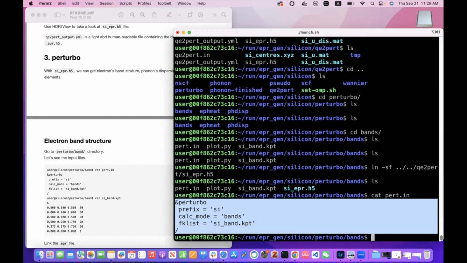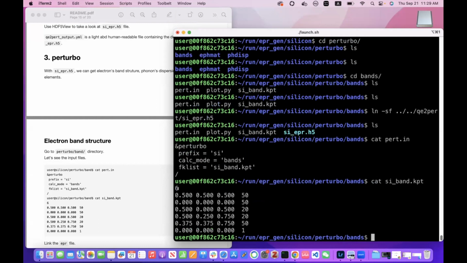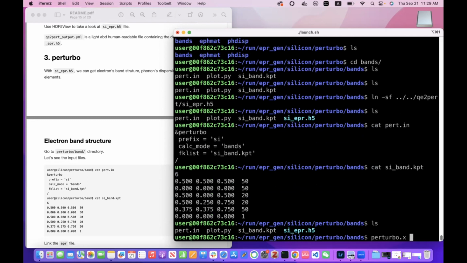It's actually super simple. It's prefix si, calculation mode bands, and k-point list. And this is this file. It's also here. You see it. The format of this k-point list is: this is the number of lines in the k-point list, the first 3 numbers are the high symmetry points, and the last number is how many points are linearly interpolated between the neighboring 2 k-points. And it's ready to run.